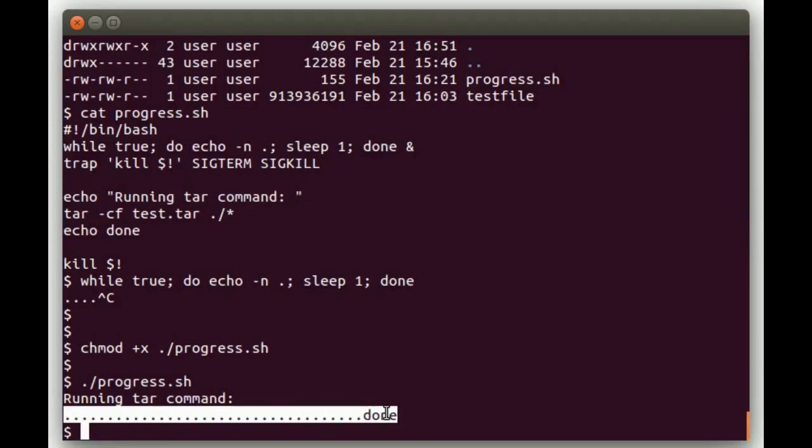So, a very simple script just to show a little bit of status of what's going on, to show that the script is making progress.